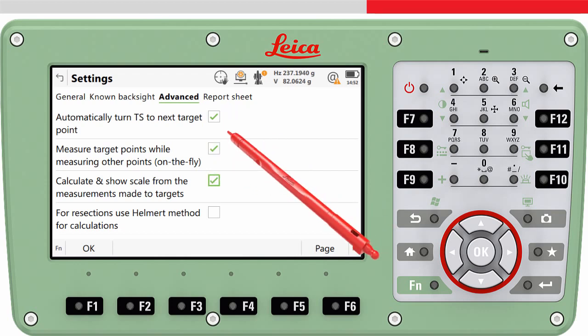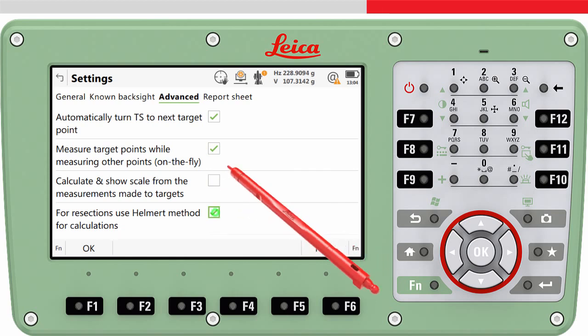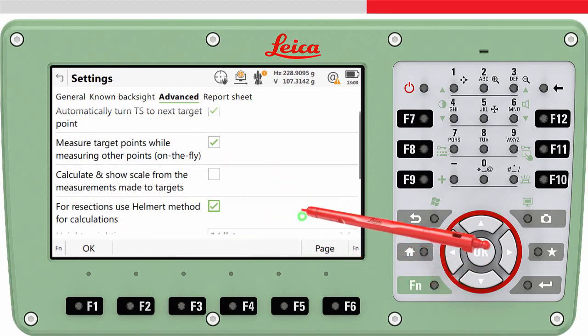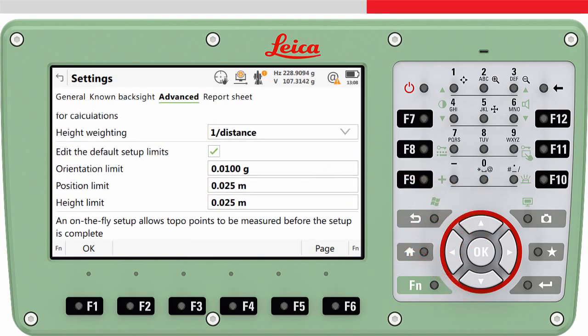If this checkbox is ticked, a station scale will be calculated from the target observations. The user will have the option to apply this new scale to all subsequent measurements, including the setup observations from that setup. If not ticked, the calculated scale will not be displayed and not apply to any subsequent measurements. This checkbox means the helmet method will be used to calculate the resection result. Here, the default limits can be changed. If these limits are exceeded, then a message is shown when the location and orientation of the station is computed.